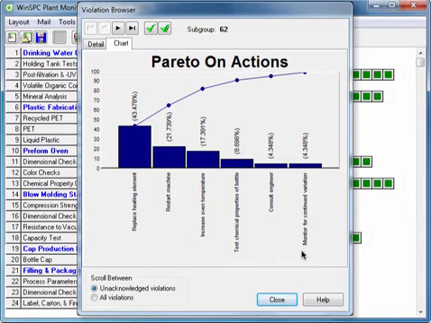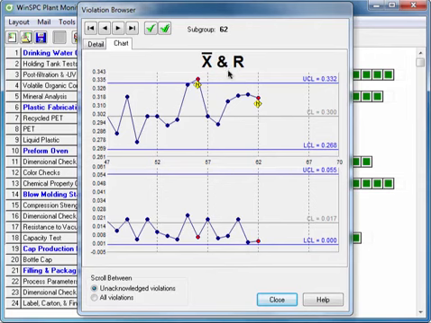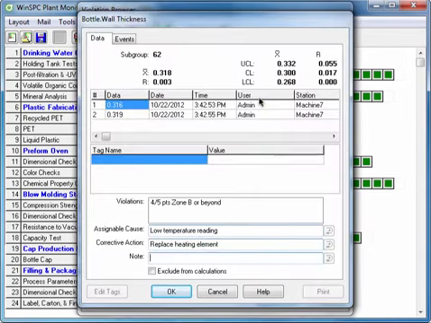To make a note of this arrangement, right-click the chart, select X bar and R, and click the most recent violation. This is the data point viewer. This window contains comprehensive details about a data point. At Notes, you enter the following: too many failures with heating elements currently being used, reverting to previous supplier. Now, click OK.